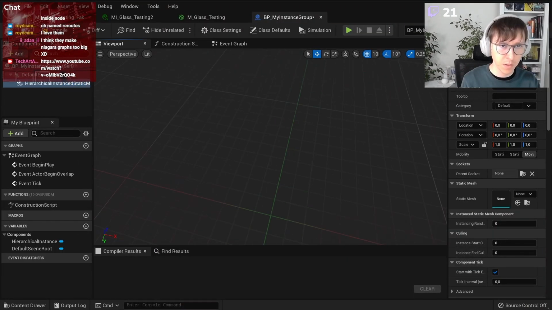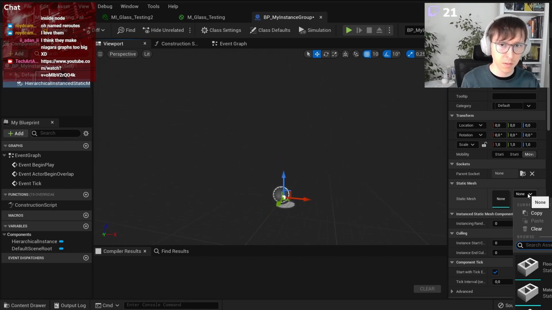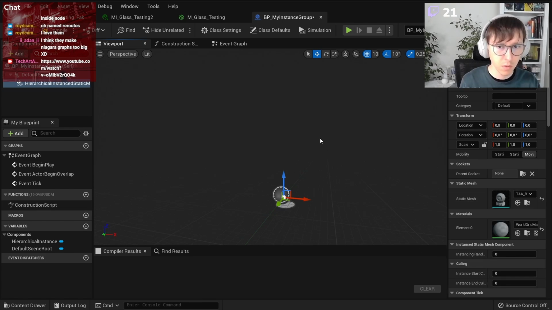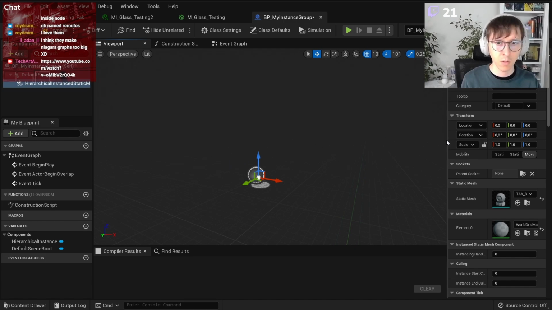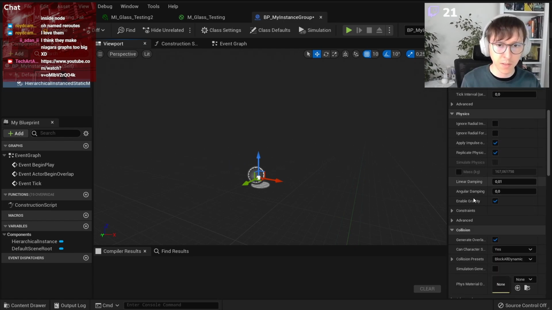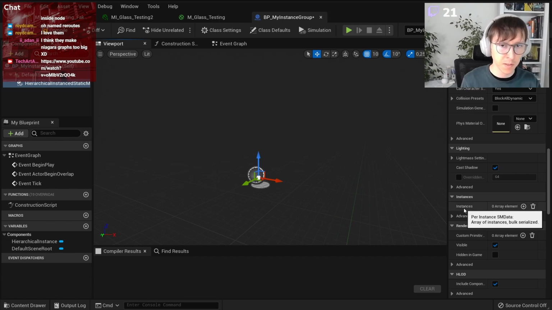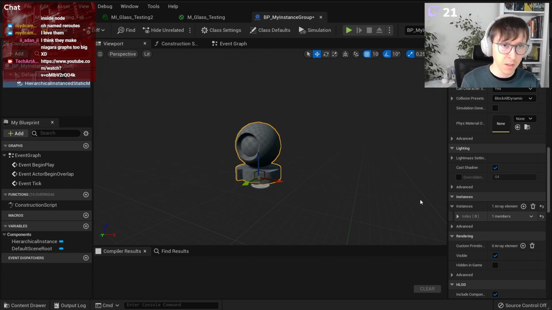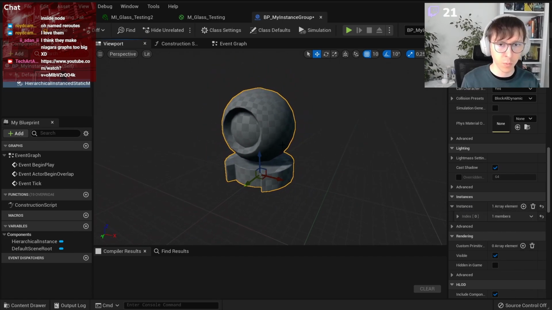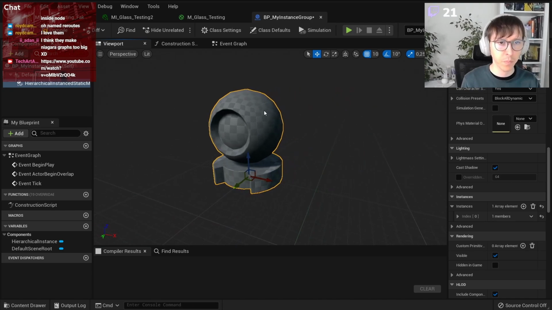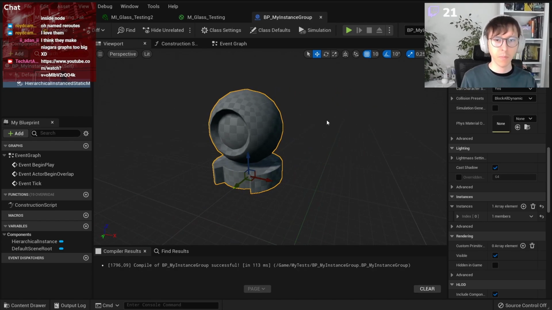So you have this instanced static mesh, it behaves like a normal mesh. You just select something, so sphere. Nothing is being drawn. Why? Because we have no instances. So let's go to instances, add plus, let's create a single instance. Okay, we have one. Very cool.